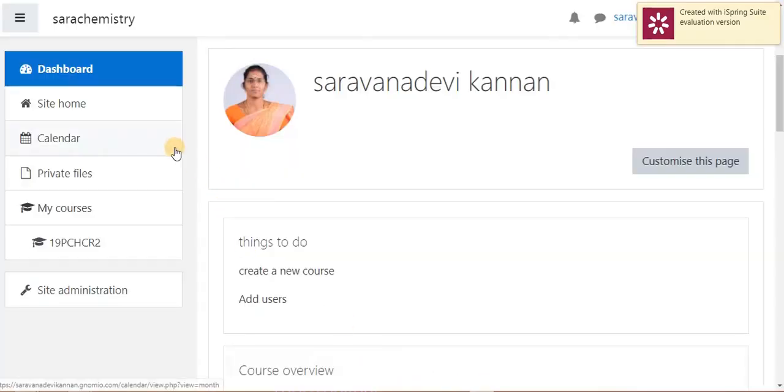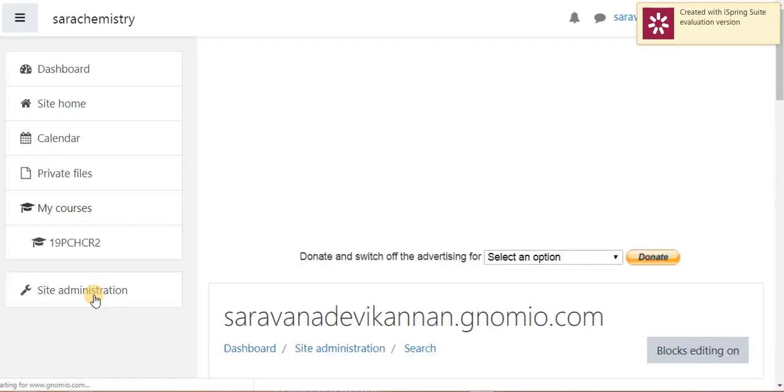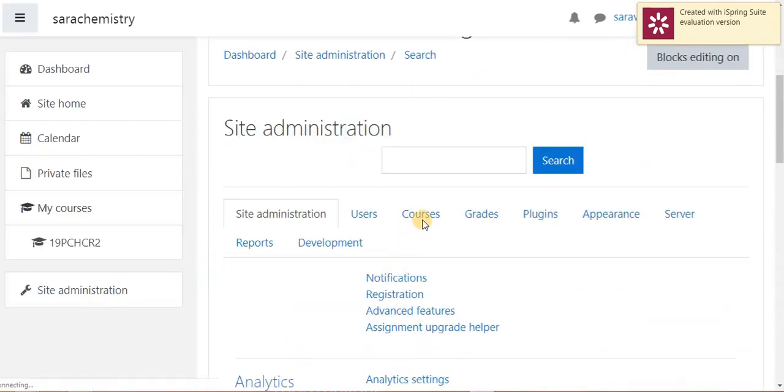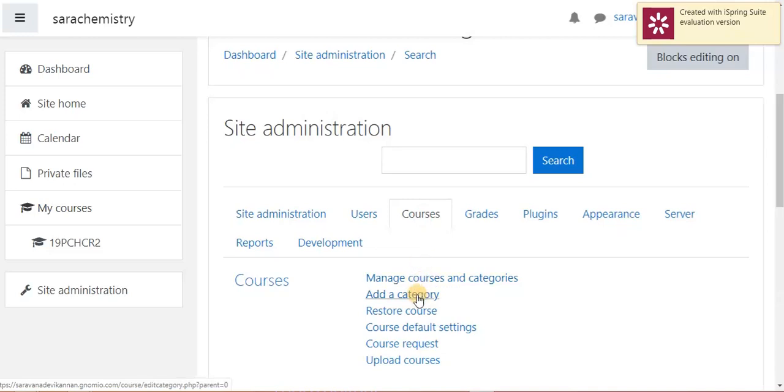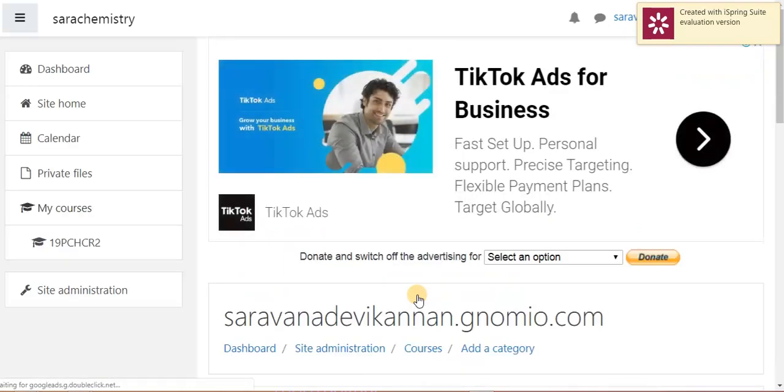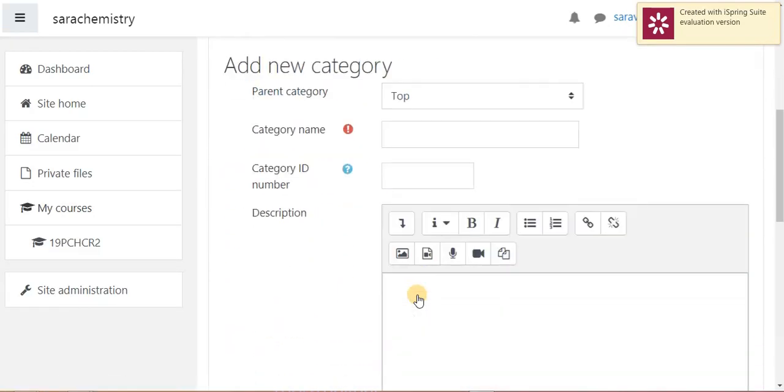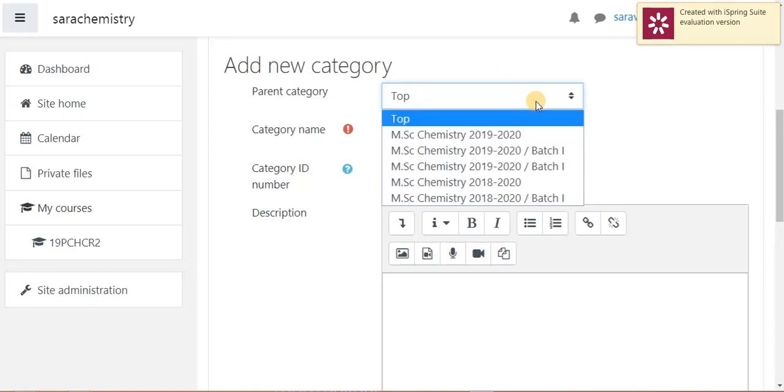After creating Genomio account, you have to log in. Under the dashboard, you can see site administration, and then go to courses. Click add a category link. In that page, in parent category, by default, it will be in top because we are creating a new category. So it shows top. Here you can see many categories which I have created for my students.